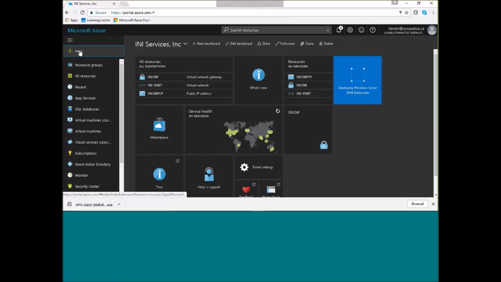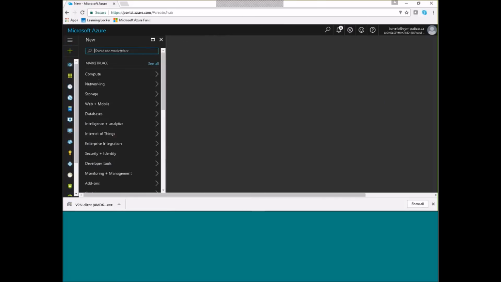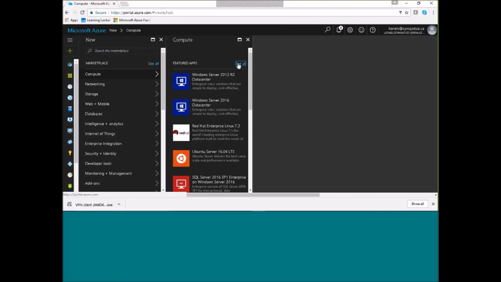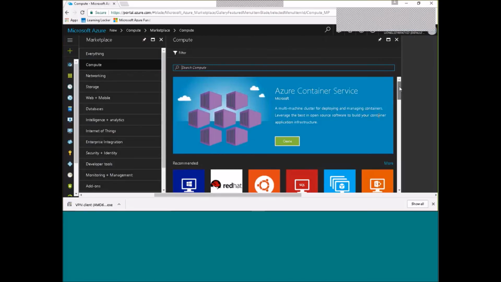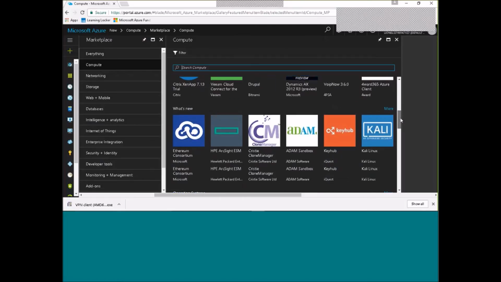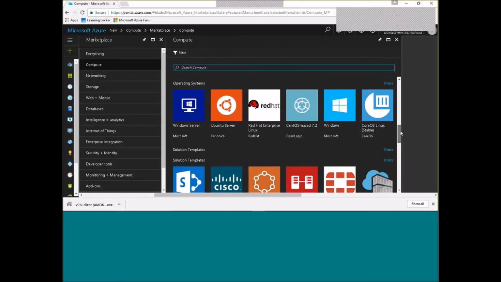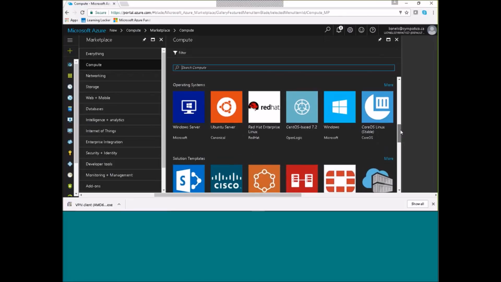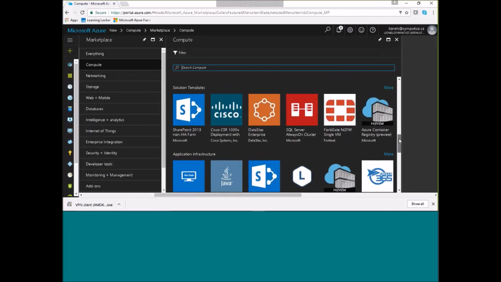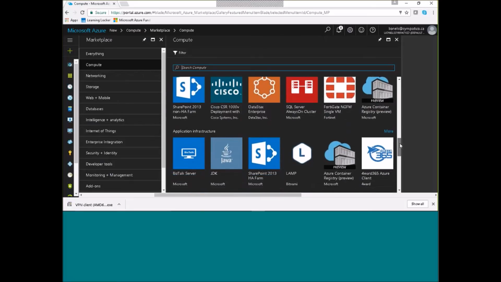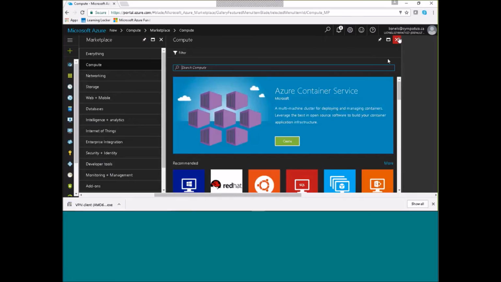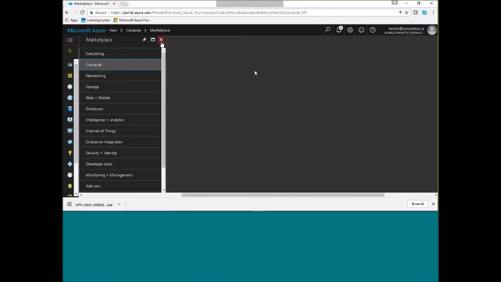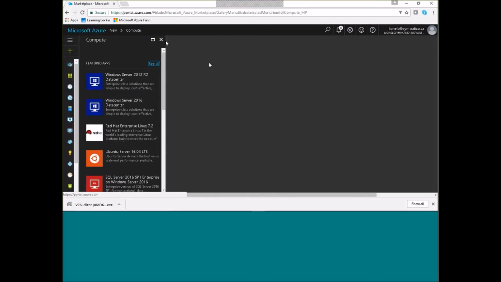While this is being created, I could show you other stuff. So for instance, if I said new, went to the marketplace there and compute, if I said see all, there's all sorts of stuff you could have created. It's not just Server 2016, but many, many different types of operating systems. You see a lot of Linux out there, CentOS, Red Hat, Ubuntu, other types of appliances, firewalls, web servers, all sorts of stuff. Azure is a very rich environment to create stuff in.